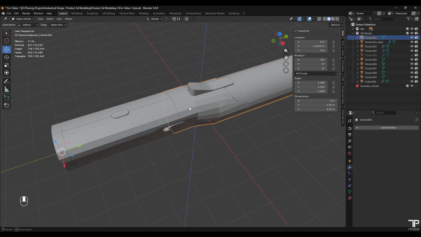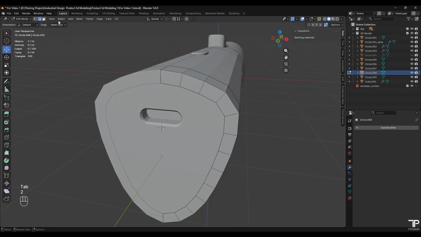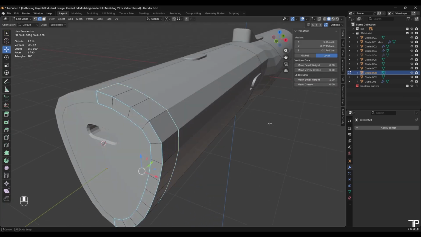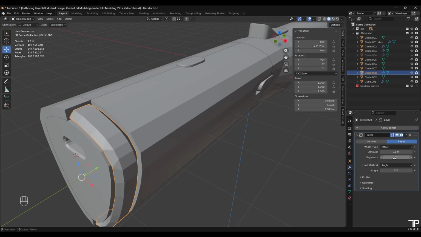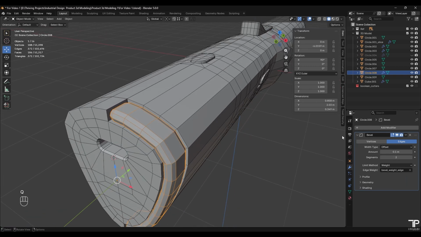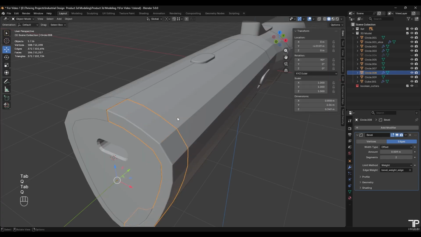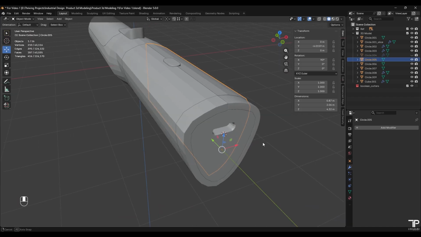Okay, once we have done this, I will select the sharp edges, add bevel weight, and add a bevel modifier, change it to weight, set the number of segments to 2, decrease the amount, press Ctrl 3 to add subdivision.